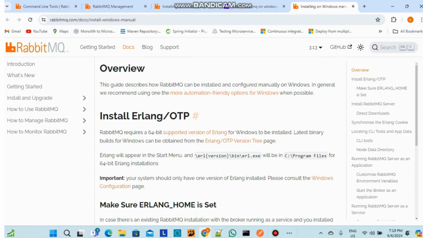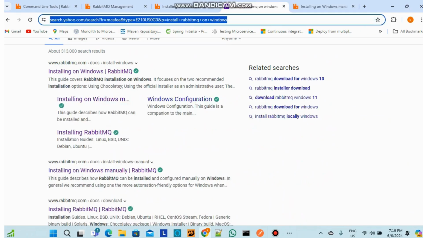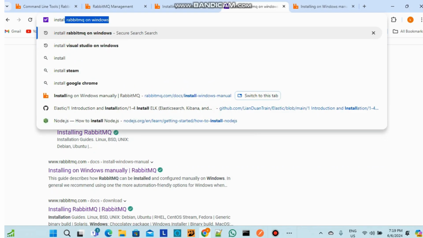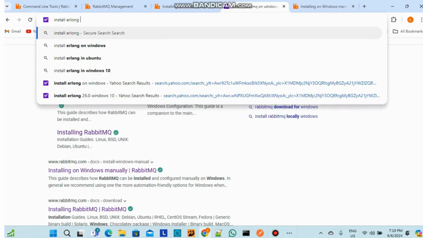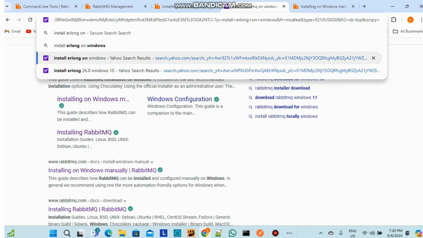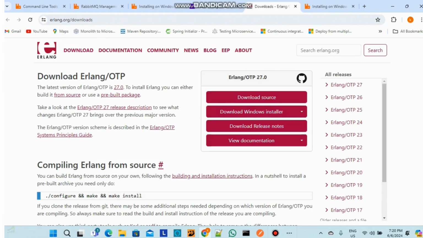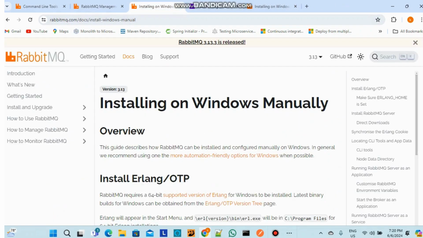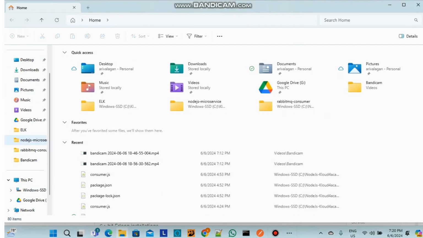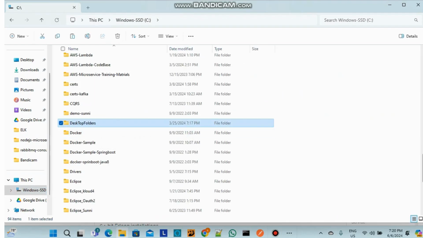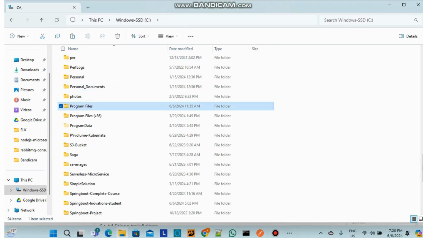We can download Erlang. If you search for install Erlang on Windows, you can go there and download the latest version Windows installer. You can install it under Program Files as they said. I have already downloaded them, so I just installed Erlang and RabbitMQ under the Program Files directory.